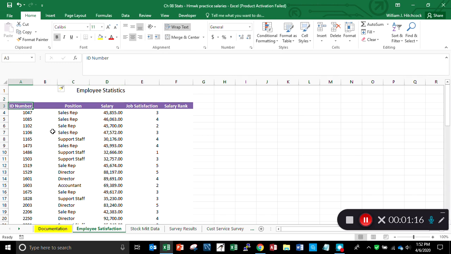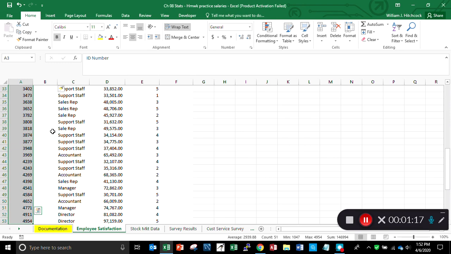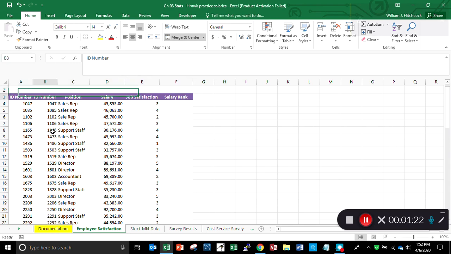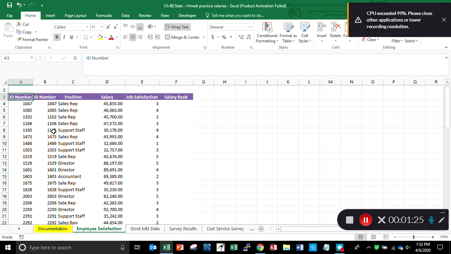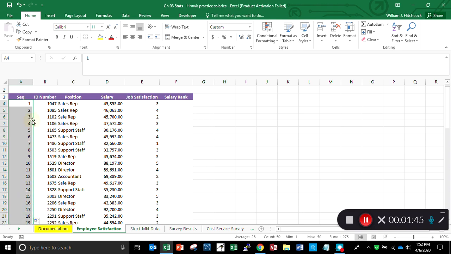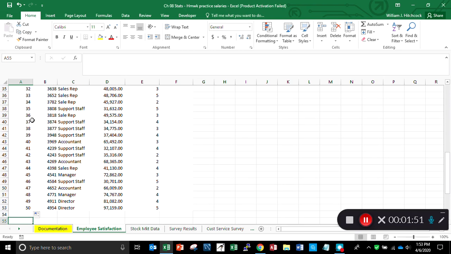I'm going to take the ID number, shift end and down, copy it, paste it in column B. And then I'm going to change column A to the sequence. Type in our 1, 2, and 3. Format those numbers with a comma format. Decrease the decimal. And just copy this all the way down. So if I hit my end and down arrow key, we find out we've got 50 records to work with.